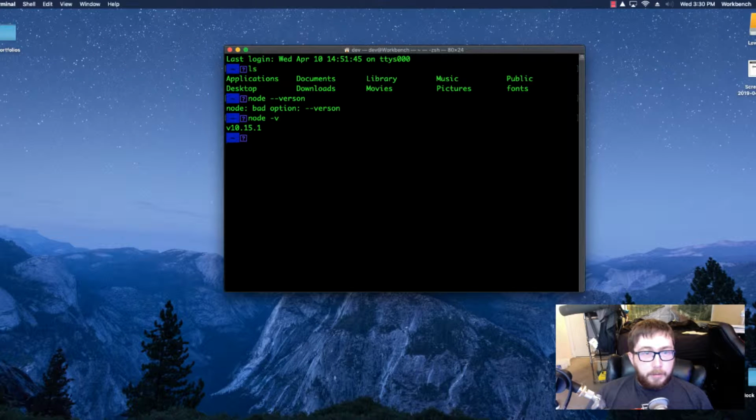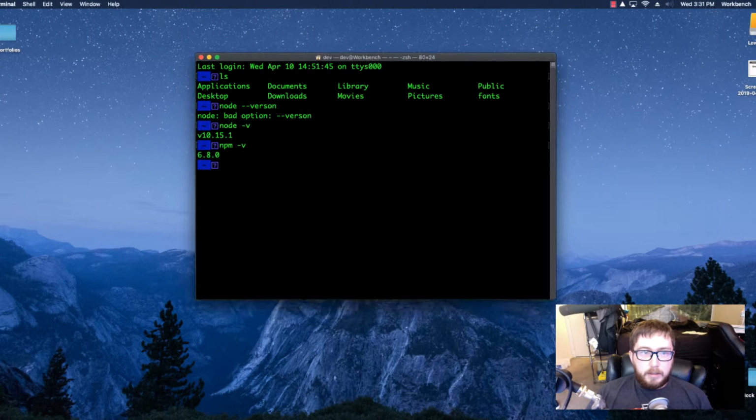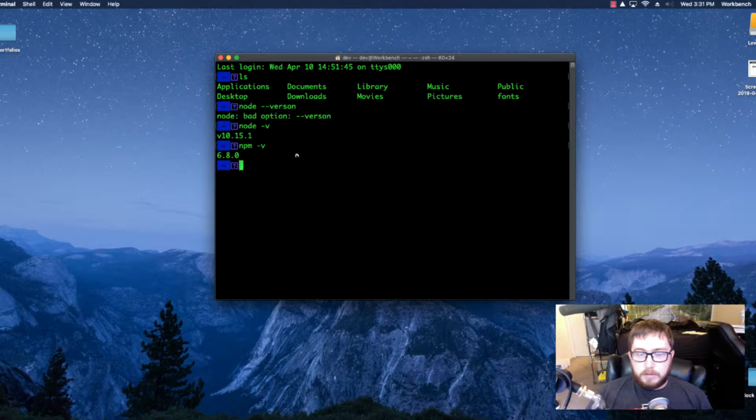So we know we have Node, and then you're also going to need npm. It's called Node Package Manager, and it comes with Node. So just to make sure you have both of those installed, you can run those commands. Don't be scared of the command line. It's not that difficult. There's like 6 commands you really need to know to get around, and I'll show you them right now.